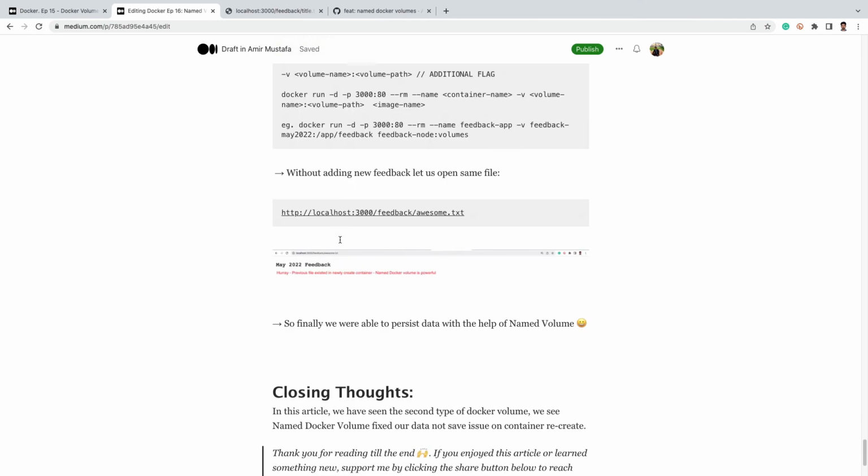So this is a very important benefit of Docker volume.